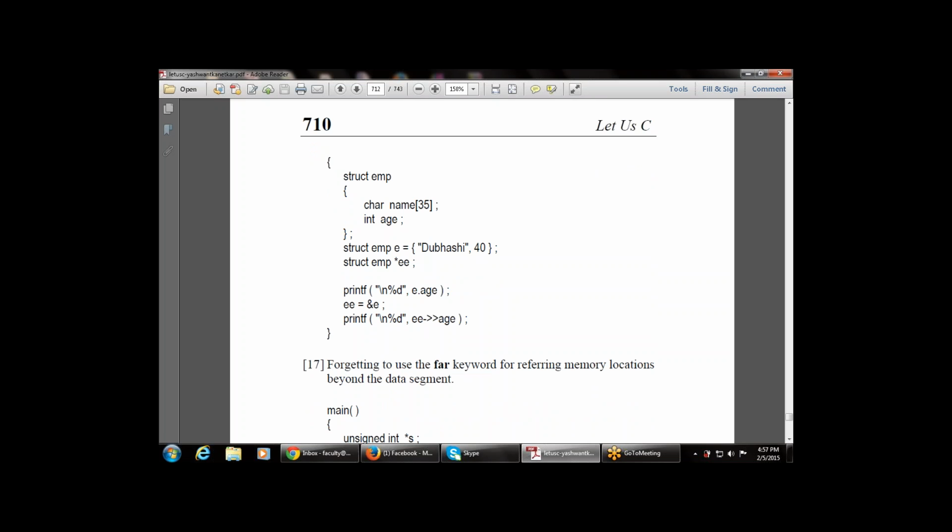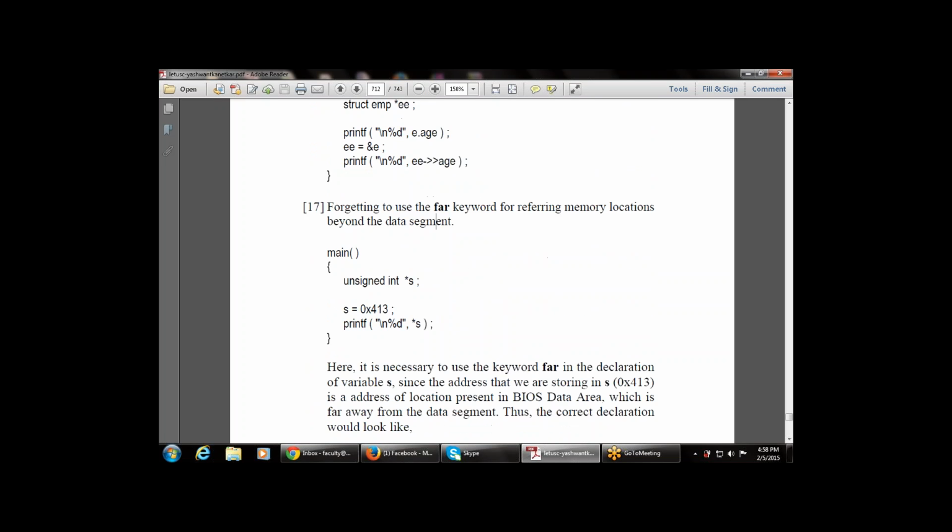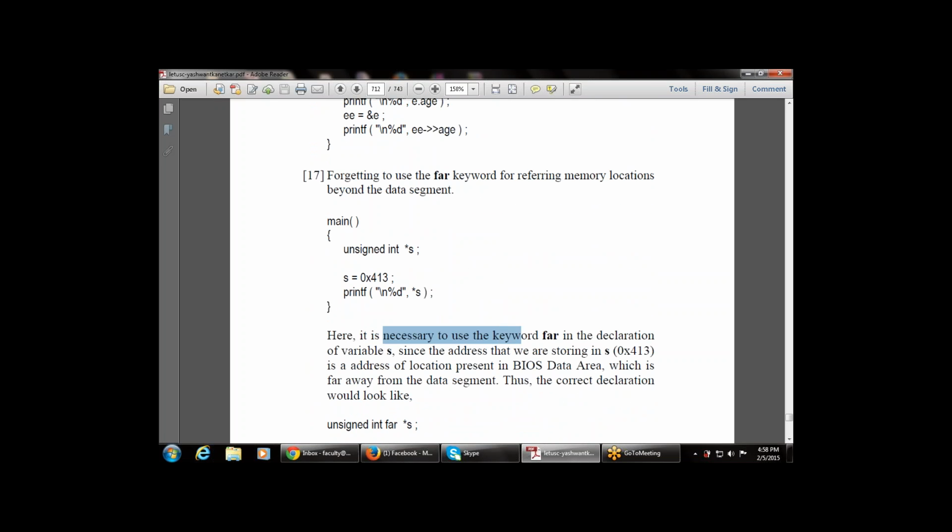Then the next category of bug is forgetting to use the far keyword for referring to a memory location beyond the data segment. That is, we forget to use the far keyword. The far keyword is used for referring to a memory location beyond the data segment. Here it is necessary to use the keyword far in the declaration of the variable s, since the address that we are storing in s is the address of a location present in the BIOS data area, which is far away from the data segment.